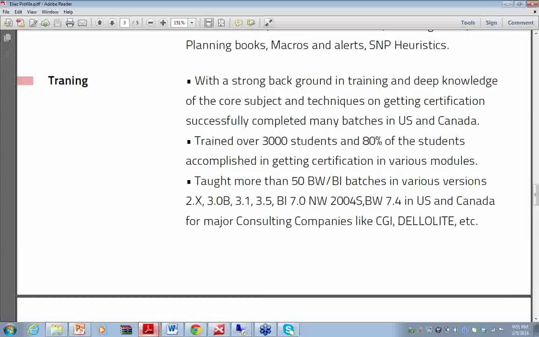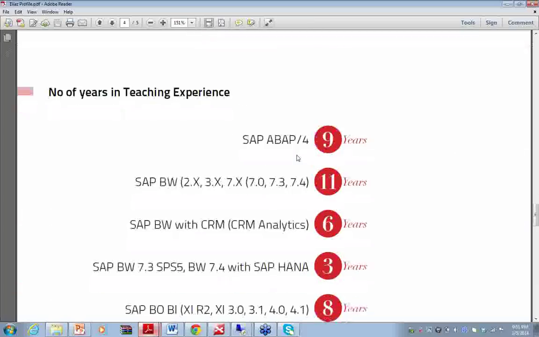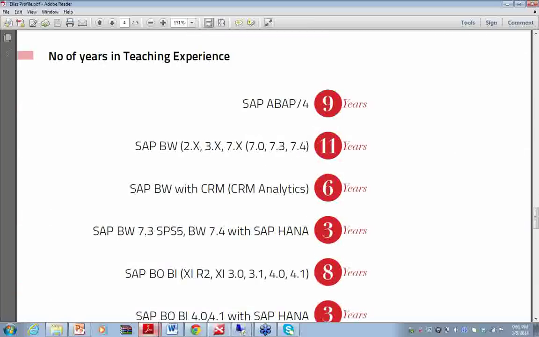I have been teaching in North America for the last 12 years, in the US and Canada. Basically, I'm a Canadian citizen, but most of my projects and clients are in the US. I do have clients in Canada as well. So this is my number of teaching years and area.